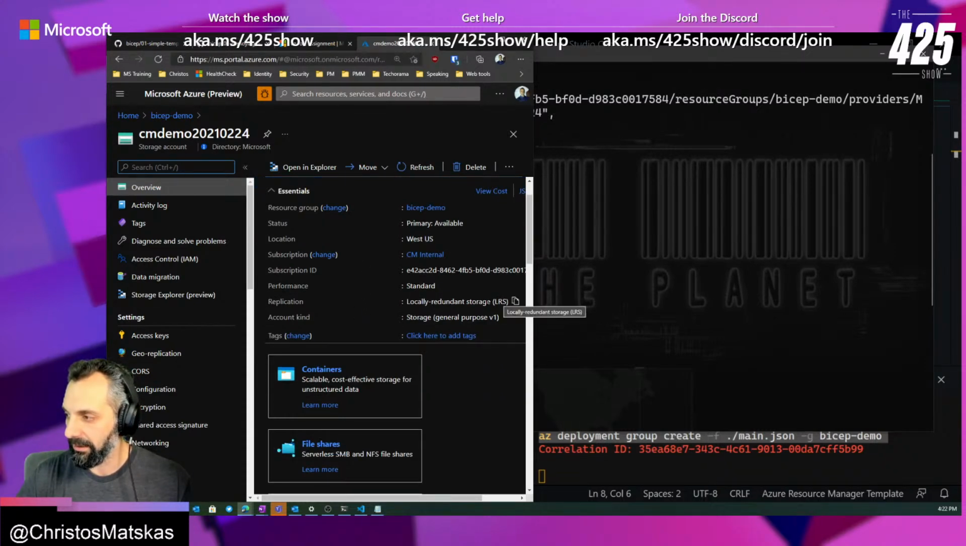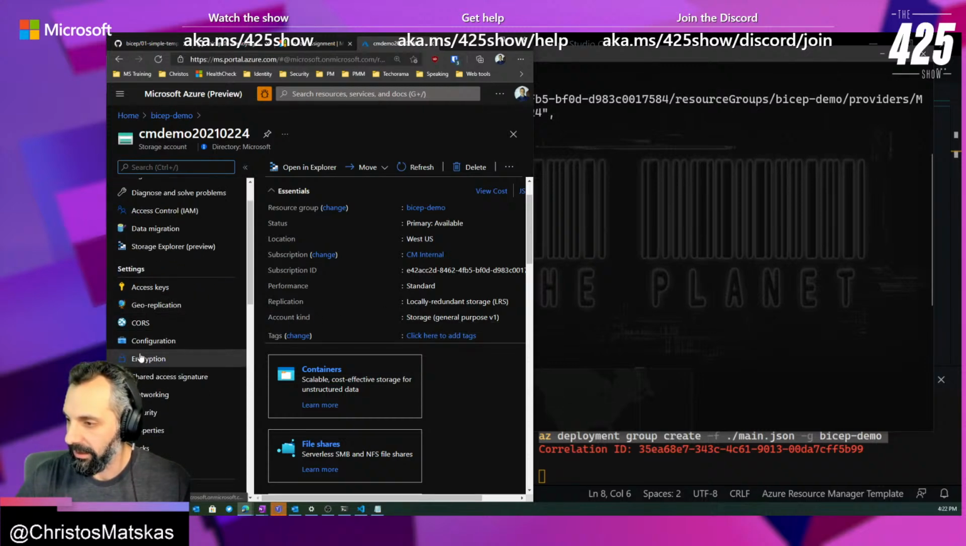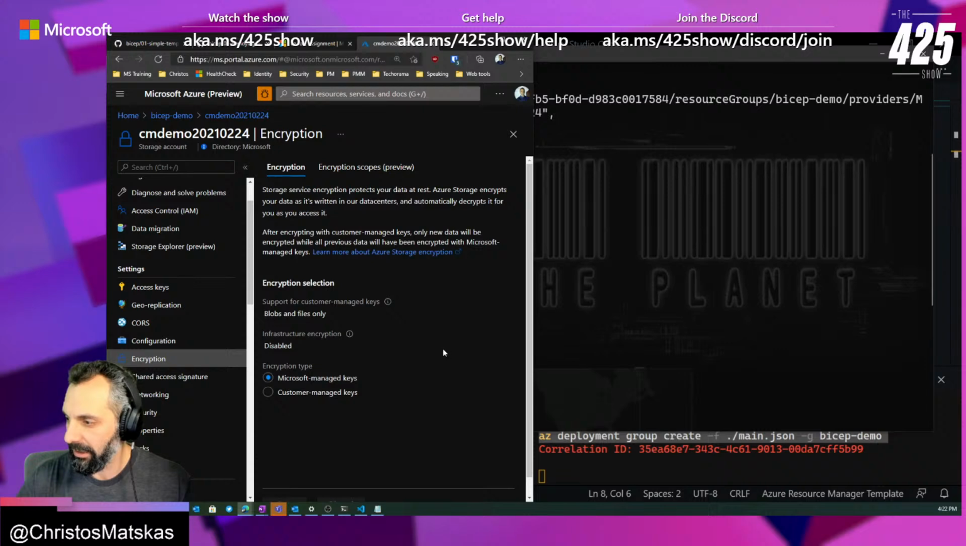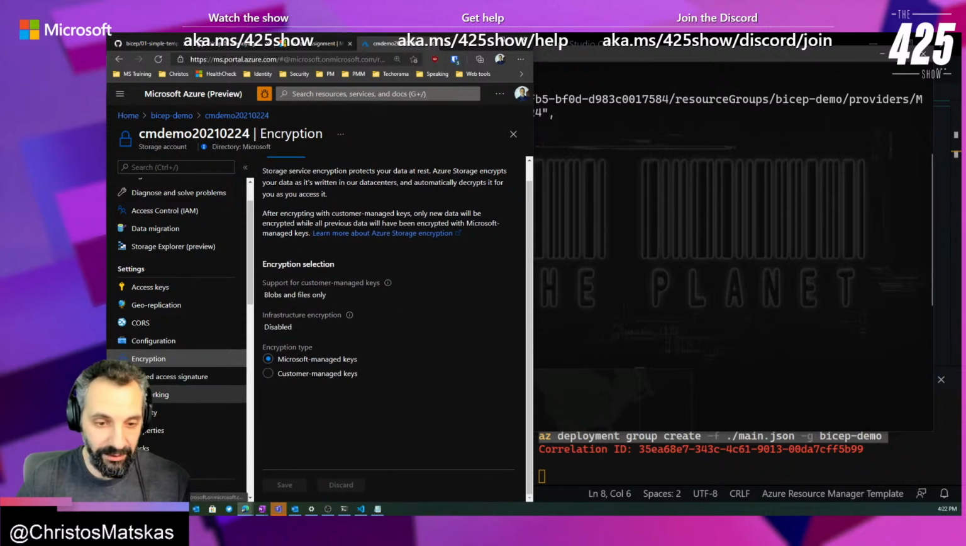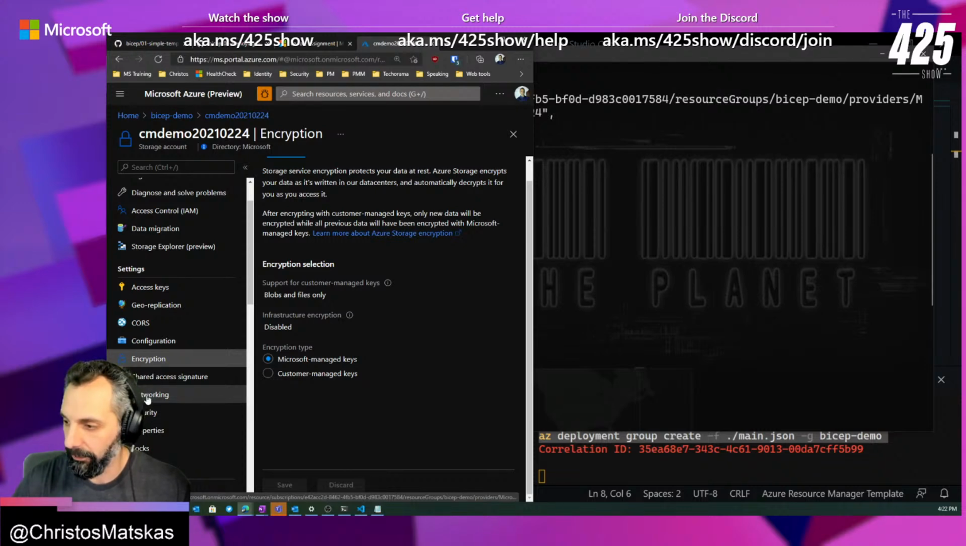So locally redundant LRS, that's the one we defined, general purpose. Let's see, what do we have here? I think encryption is on by default with managed keys, which is nice. You know, all your data is encrypted when you move it to storage. And that's all we need.